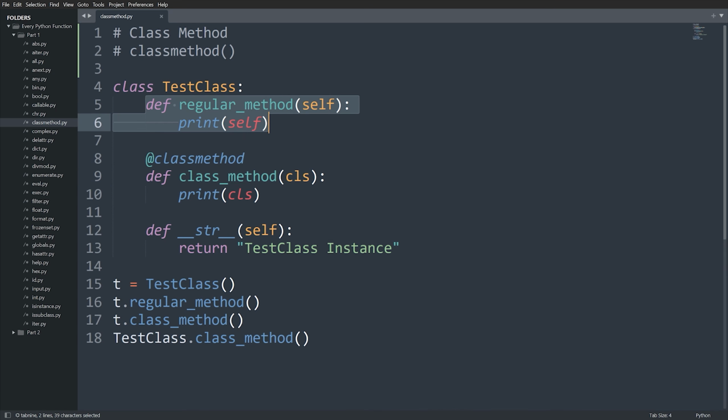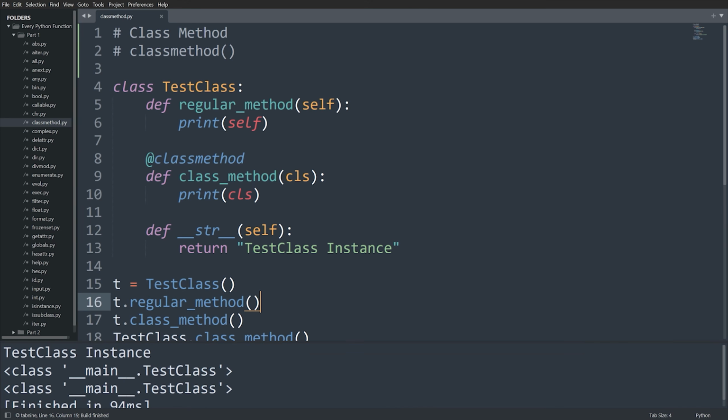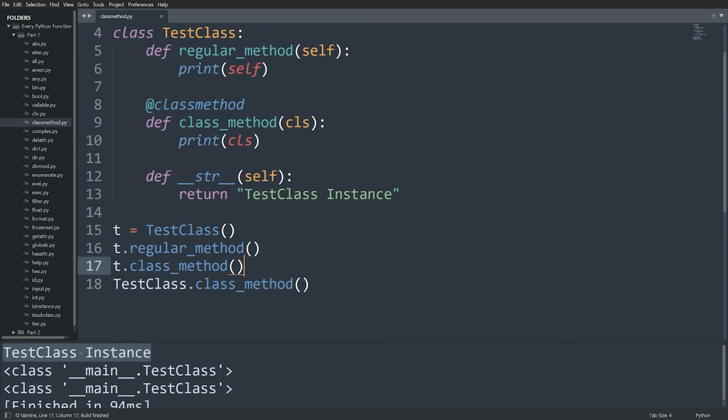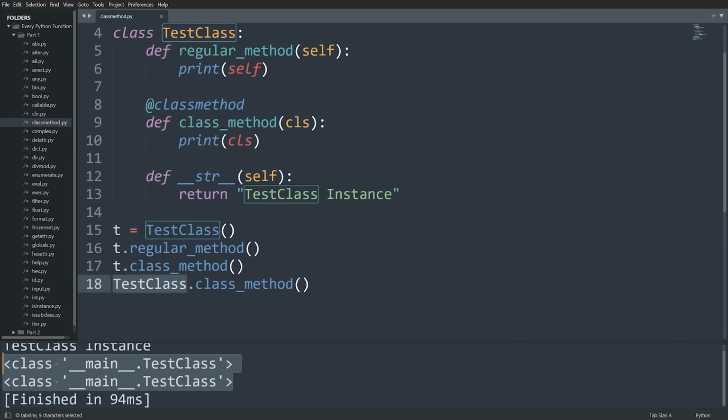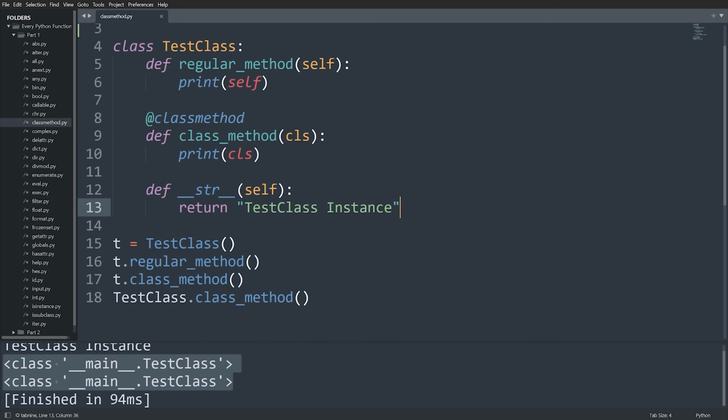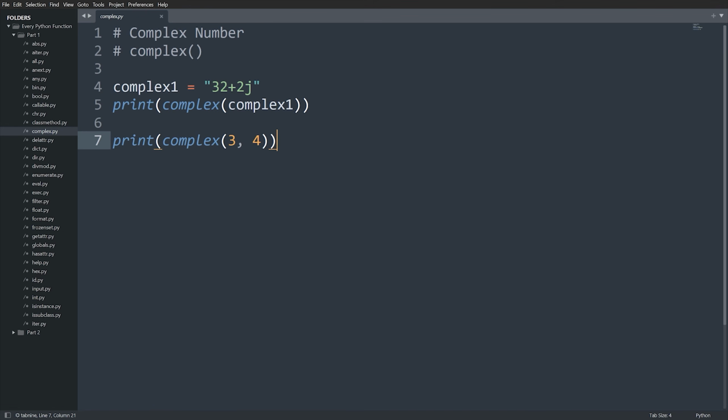So you can see we have a regular method. This regular method just prints itself, which is going to go to this string method right here that I implemented. So you can see when I say t equals TestClass and then t.regular_method, that it prints out my test instance. Whereas when I call the class method, either on my instance or on the class itself, both are valid and do the same thing. I actually get the class when I print it out because it's not using the representation of the object or of the instance.